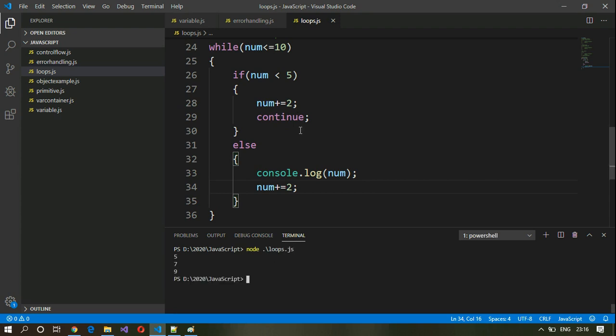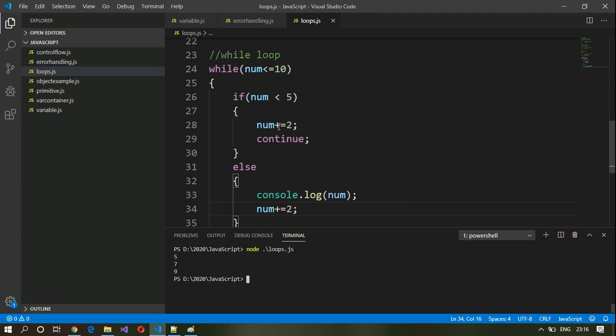Okay, so now from 5 onwards it is printing. 1 and 3 we are missing because of this continue. So if you want to print only odd numbers beyond 5, we can make use of this continue here. Until it is less than 5, it continues, and after that it will print the value here.